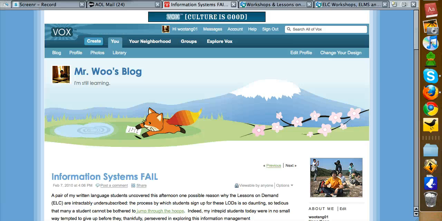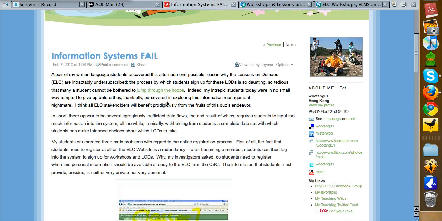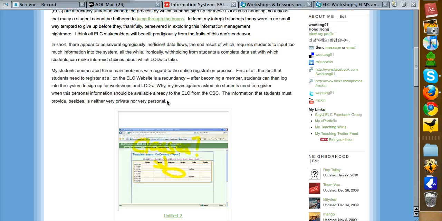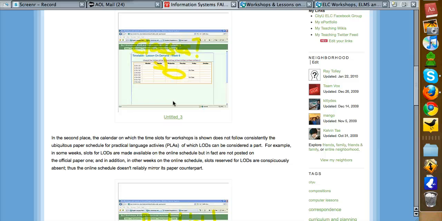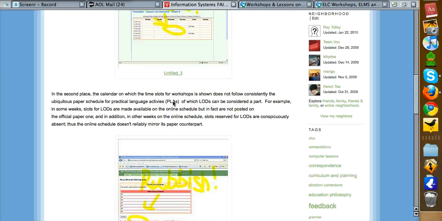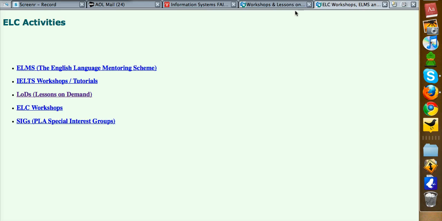We are live, and I've written about this information systems fail in our ELC lessons on demand registration system. And just now I've discovered new information which helps me to understand the situation in greater detail. Let me actually explain what the problems are by taking you on a tour of the system.